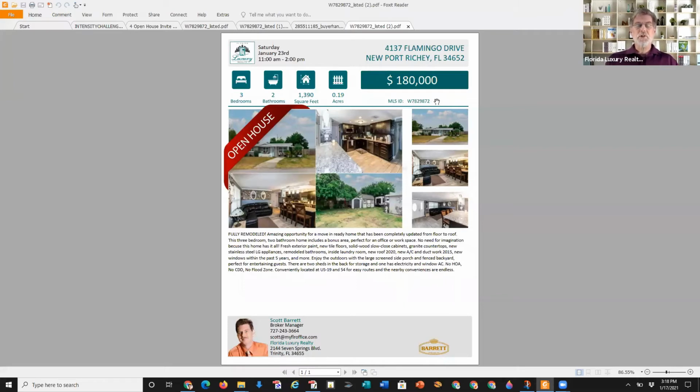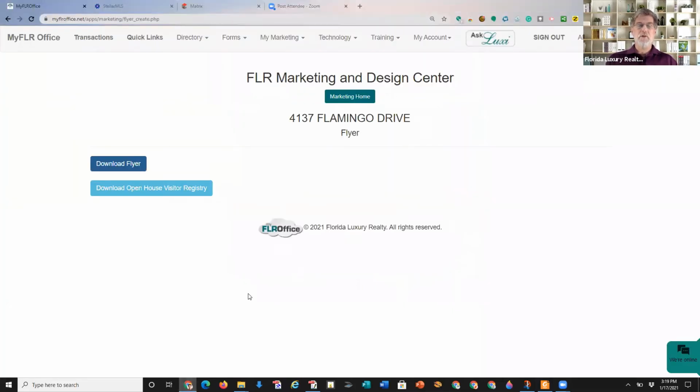However, I'm going to show you what you should put on the reverse side. Otherwise, the reverse side of this flyer would be absolutely blank. And I want you to understand that the goal of the open house is to sell yourself. One more thing before I do that.